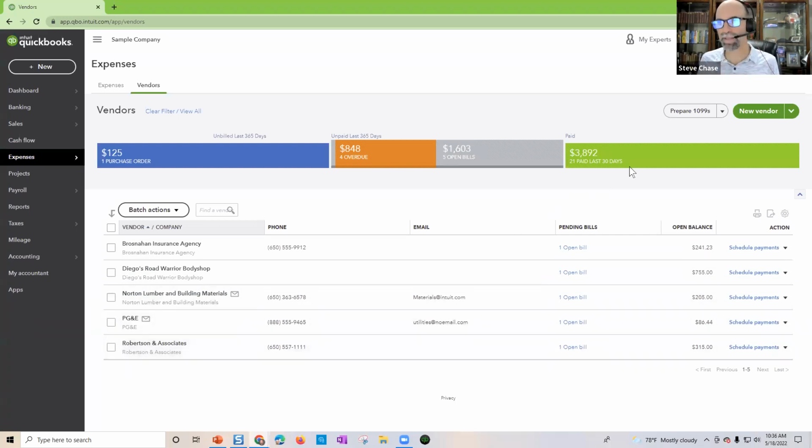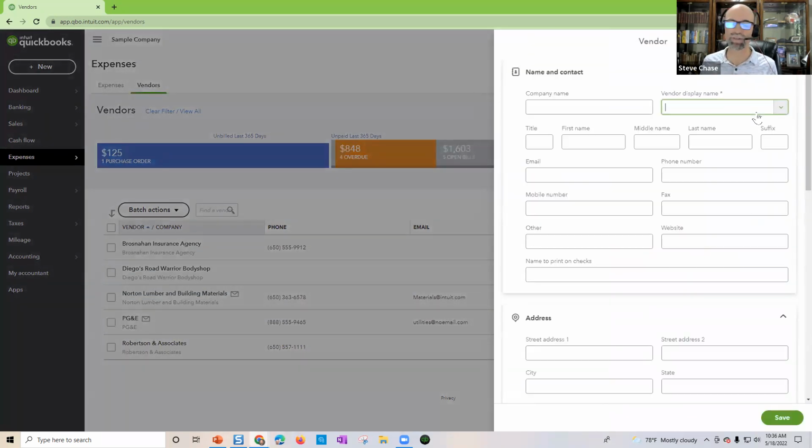Okay. Let me create a new vendor. I'm going to select new vendor. See, there's a theme here. Anytime you want to create a chart account, a product, customer, a vendor, you just click new in the upper right hand side. QuickBooks is a database, so it keeps track of things in different areas, like the vendor list is everybody that you are paying.